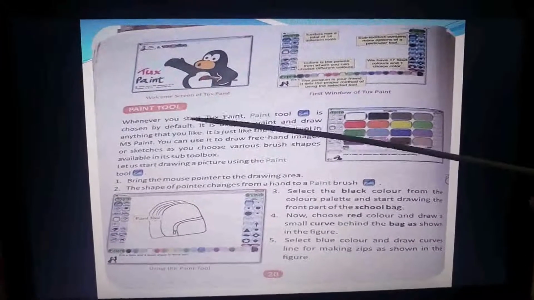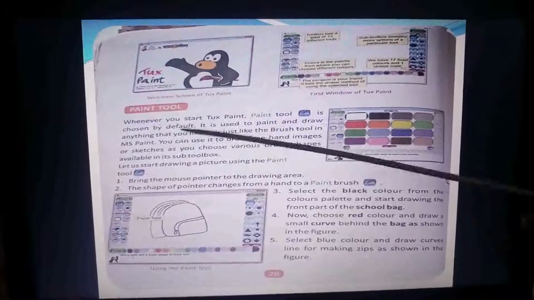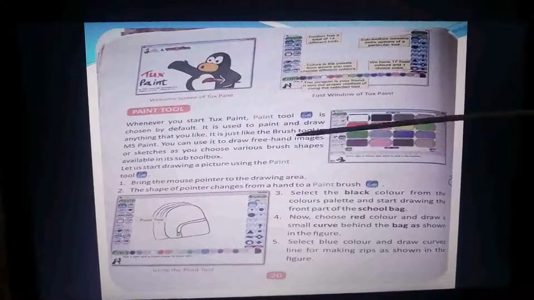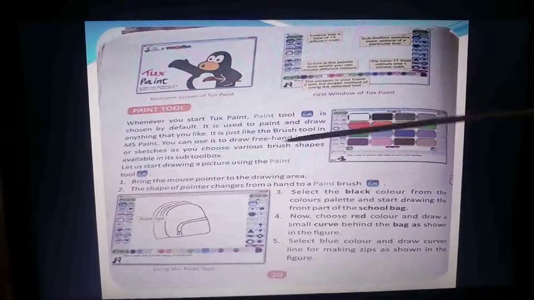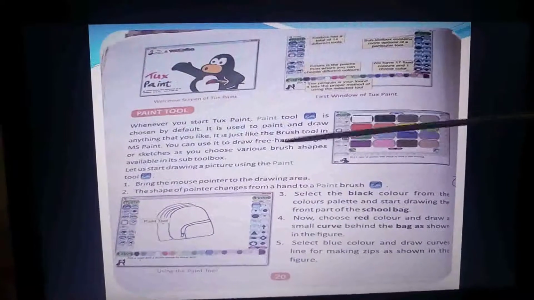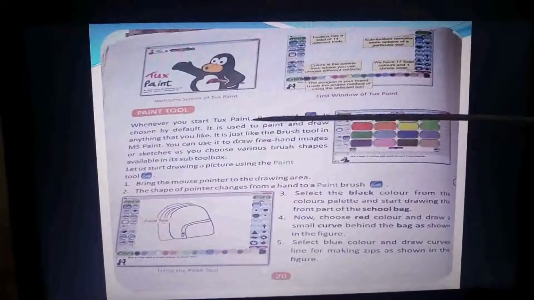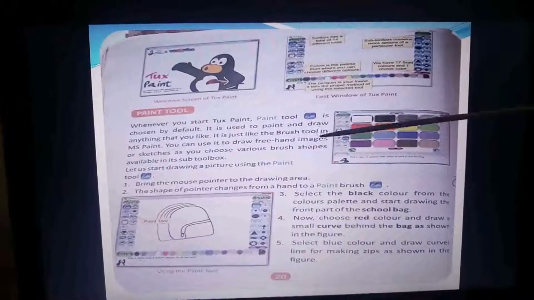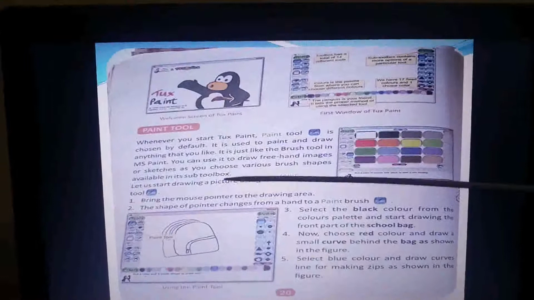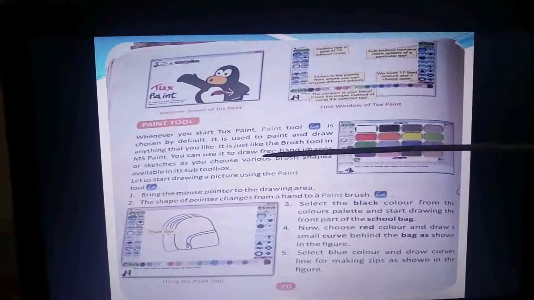Now first is Paint tool. What is Paint tool? Whenever you start TuxPaint, Paint tool is chosen by default. It is used to paint and draw anything that you like. It is just like the brush tool in MS Paint. You can use it to draw freehand images or sketches as you choose various brush shapes available in its sub-toolbox.